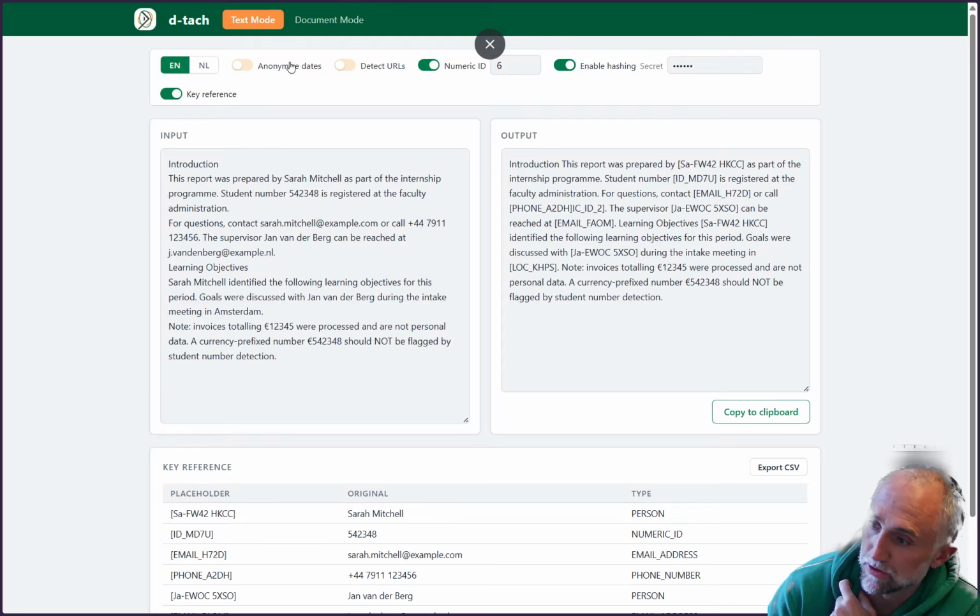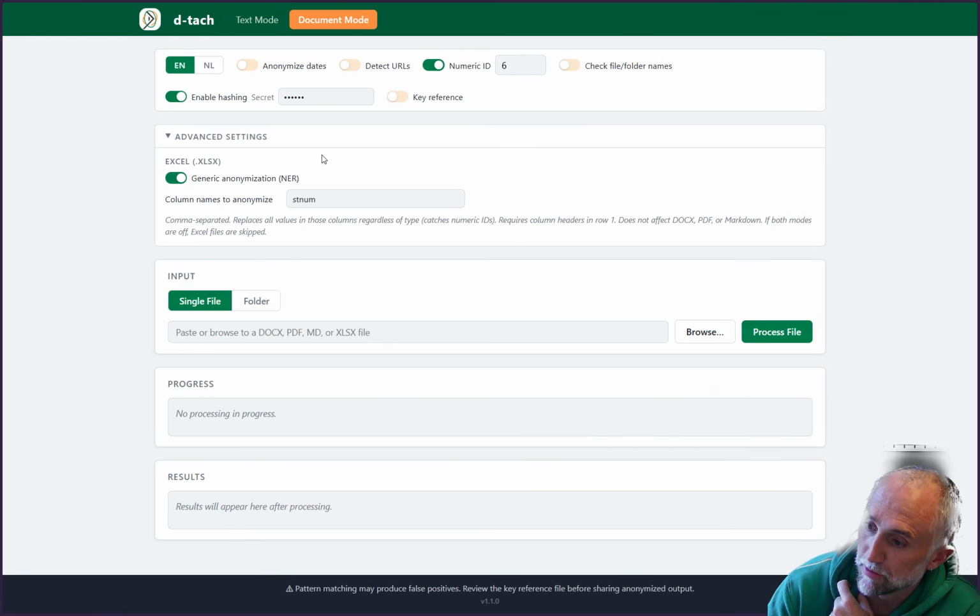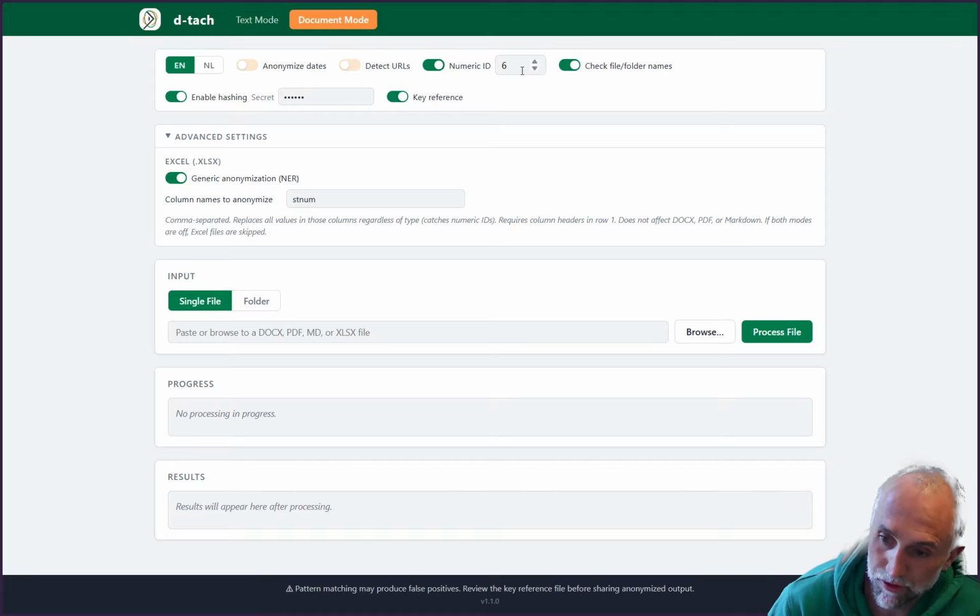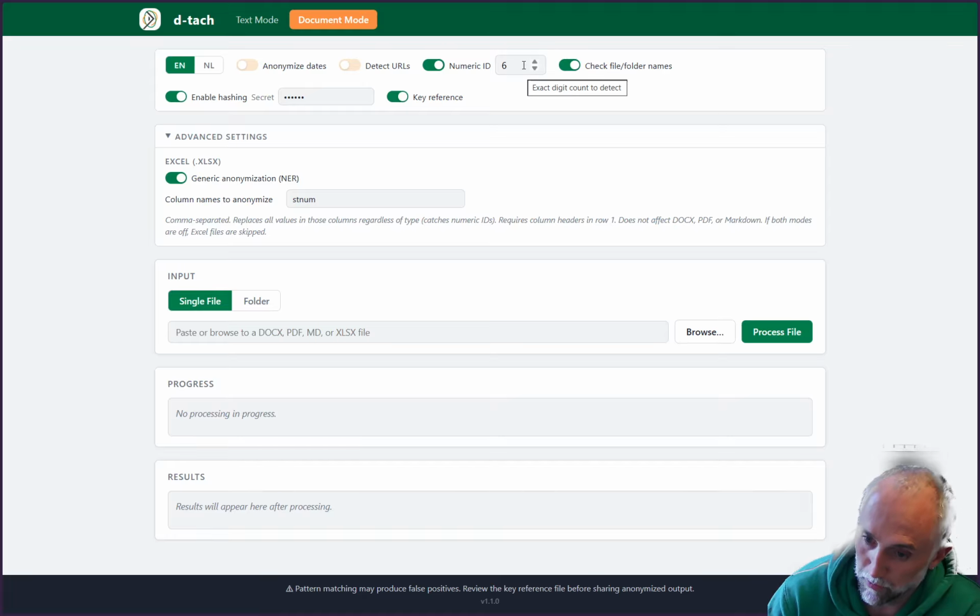The other mode is the document mode. In the document mode, you can use a single file or a whole folder. It has advanced settings down here, same settings as the text mode. I'm going to include the key references here, and checking file names and folders can also be done. So if a file name contains the name of a student or employee or anything, it will rename the file as well.